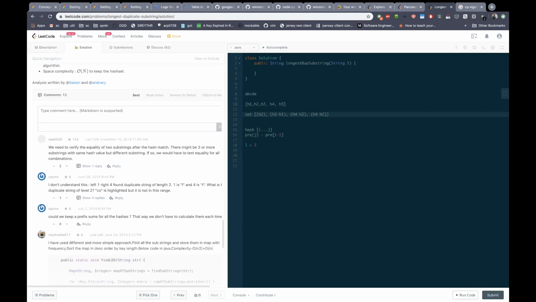This minus is basically for removing the first character only, right? No, not just the first character. When you are calculating the hash of, say, h3, h4, then you have to reduce the hash of the entire h1, h2, right? So that's why we are doing h4 minus h2. Okay.